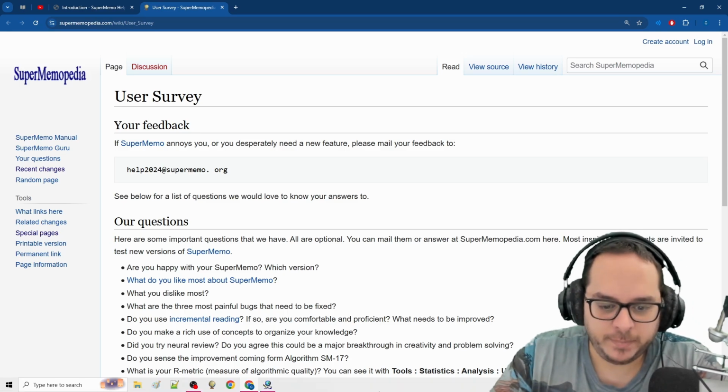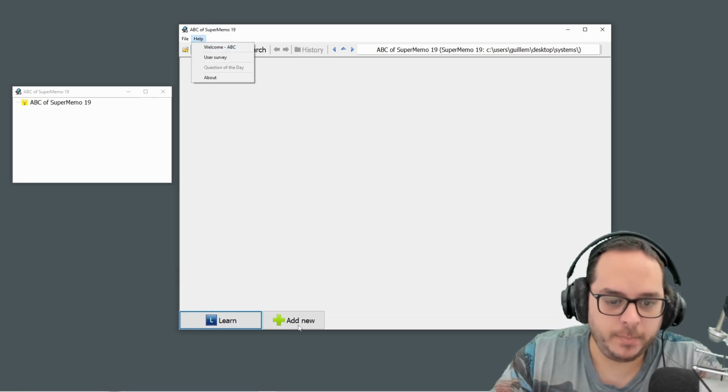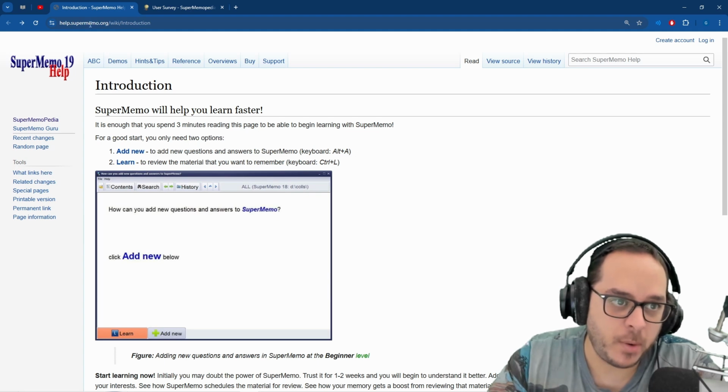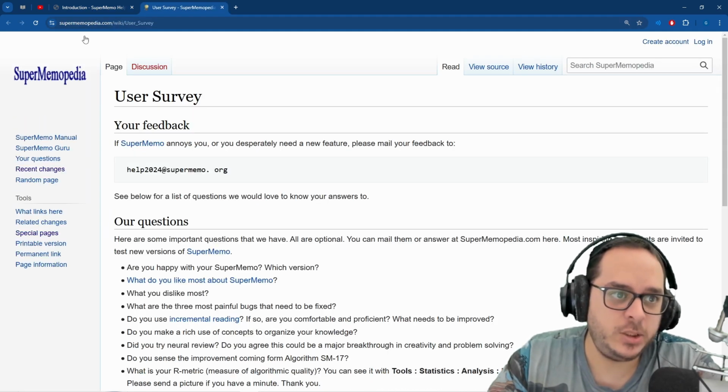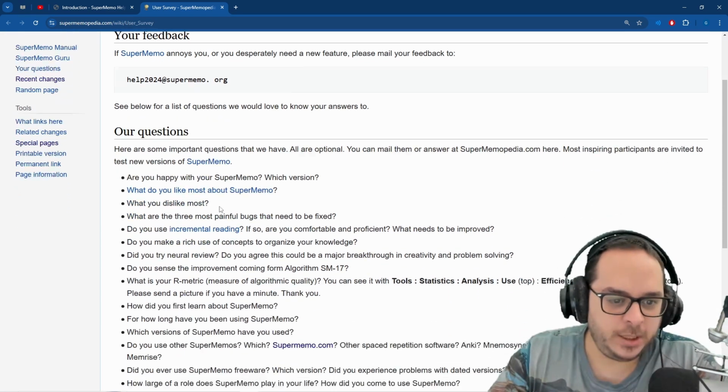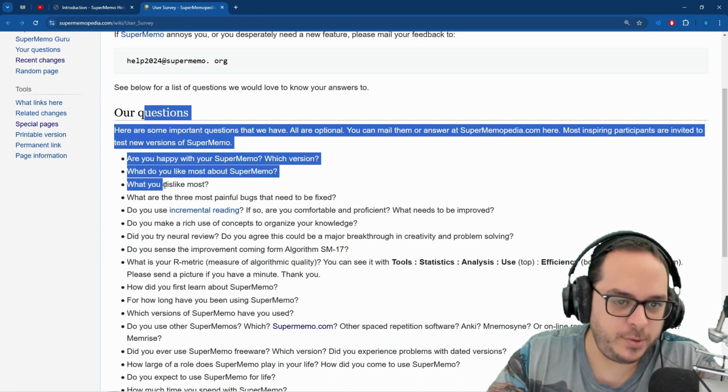If you remember, help and welcome opens this one, which is help.supermemo.org. And this is supermemopedia.com, not the same place. And basically those are options to ask for users.